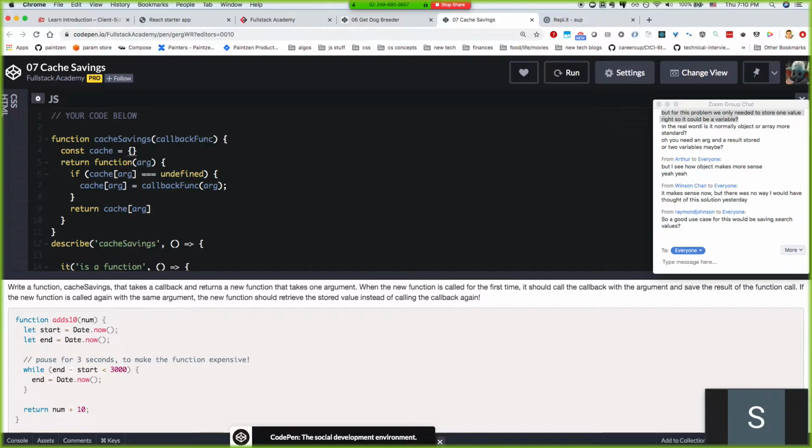So Raymond asks, would a good use case for this be saving search values? Yeah, we could cache search values. You could cache almost anything you want if it's too slow. If recalculating something each time is too slow, then you could definitely cache things. So on Google, if you had a bunch of results for a search, you could cache the results so that next time they type it, you're not actually going through and aggregating all those pages. You just have that list and you just show it to the user.